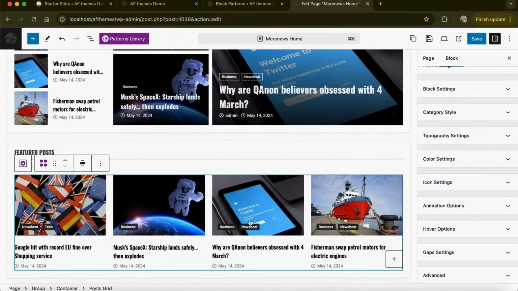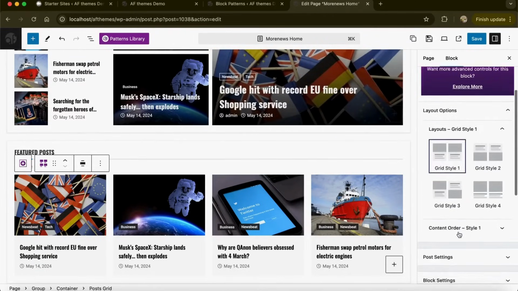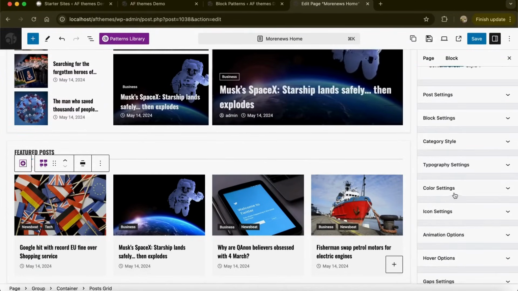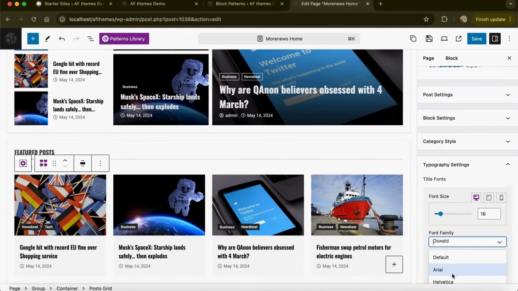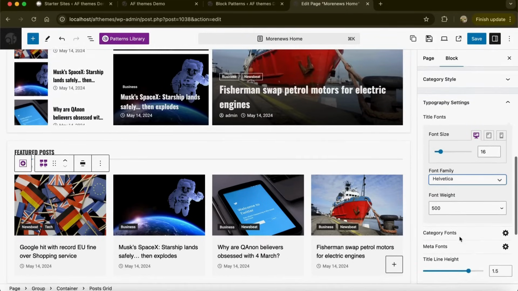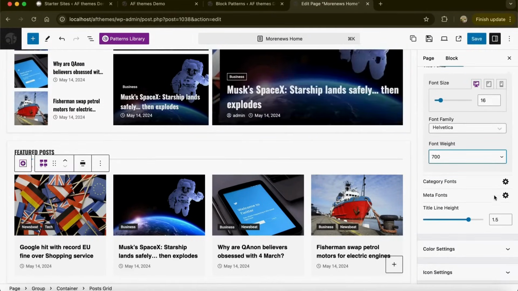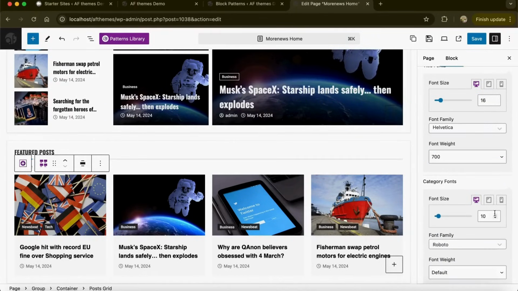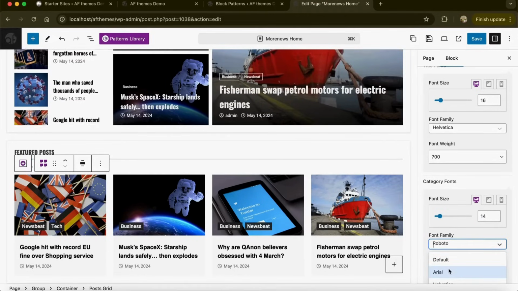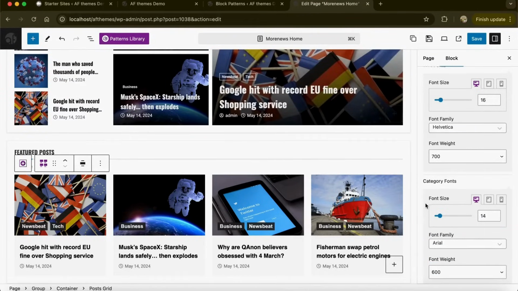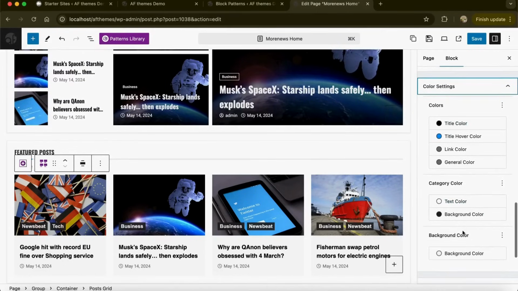Now, let's click on Feature Post. Here, we can modify the layout of the feature post. We also have the option to adjust the typography for different devices. And change the category font. You can further customize elements like the background color, title color, and many more.